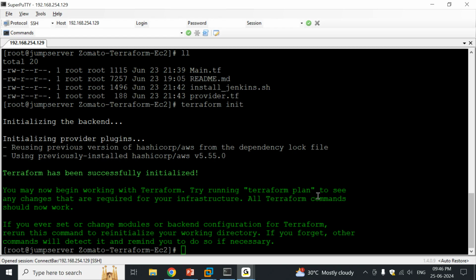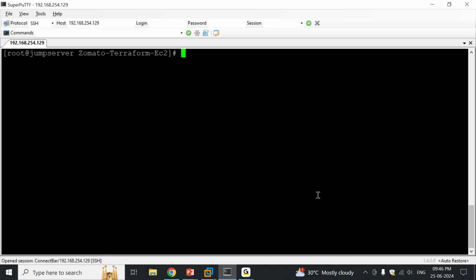Now the next command we are applying is Terraform plan. What it will do is check what resources are required for our execution, our task, and it will display whatever services we are using for our execution.